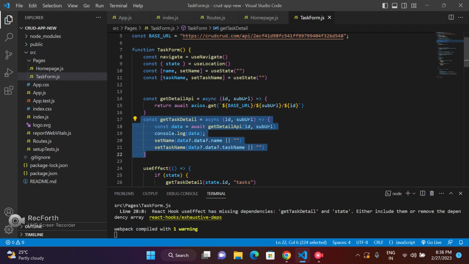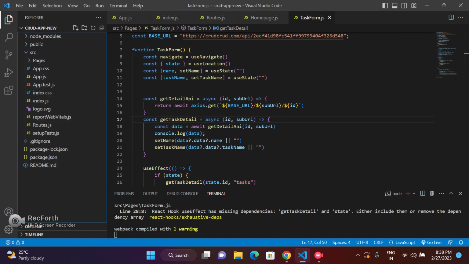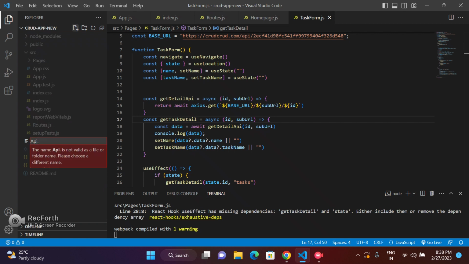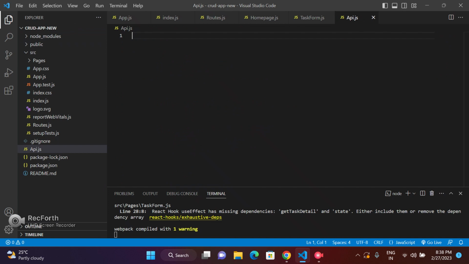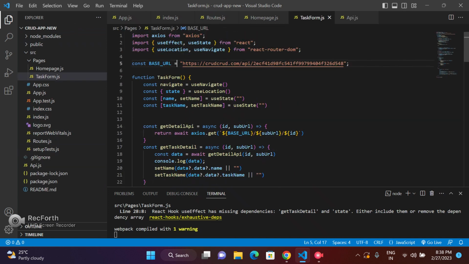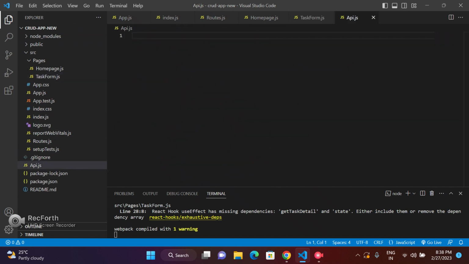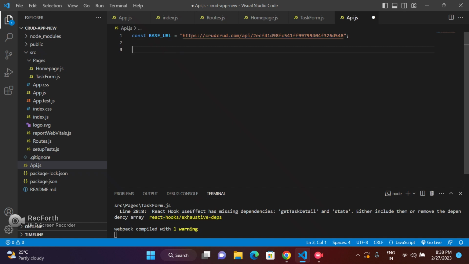Let's say, in get task detail you have called the get now detail. I will explain how we can do it. This doesn't look good. So what we can create, same as over here, is one api.js. Now what we will do over here, we can do this in real time though, like we cannot do, right?